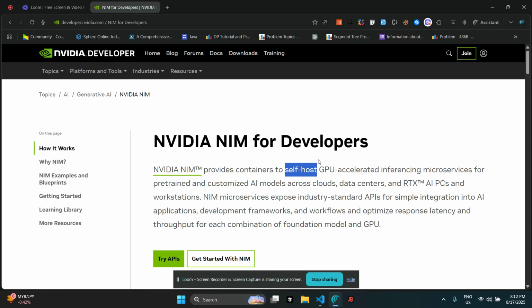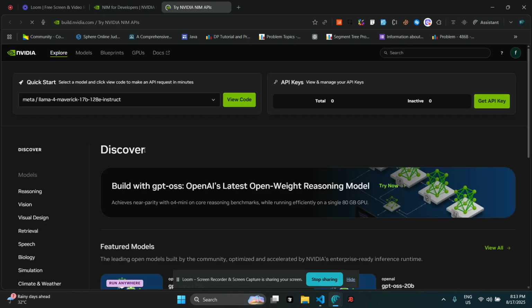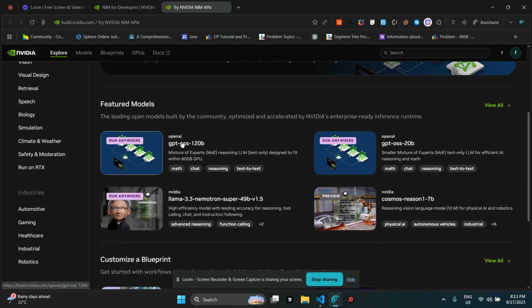Okay, so let's go for the first one, where you don't need any infrastructure at all. Just a simple laptop is enough to develop the project based on those LLMs. Initially, you basically click on Try APIs. After that, you can see GPT-OSS, Llama, Cosmos, and GPT 20 billion parameters.